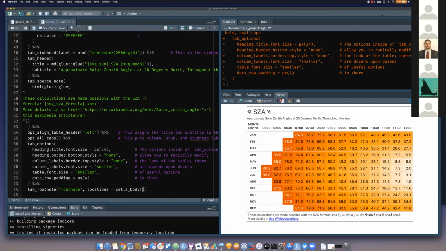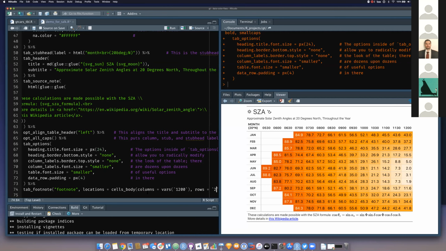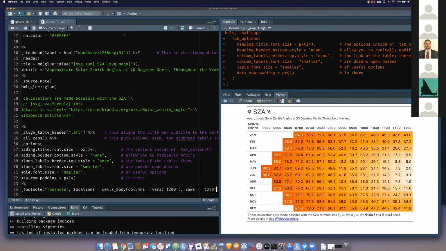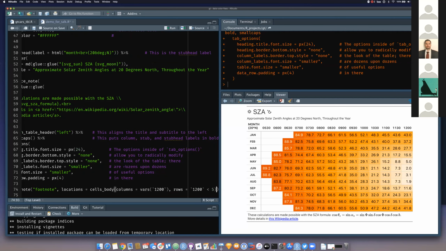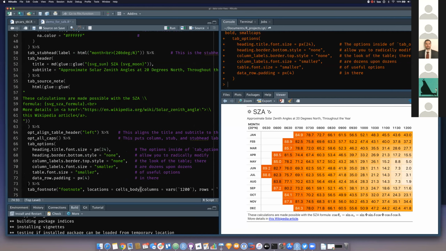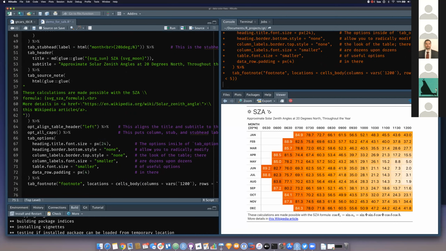Sorry, just trying to see what the column name is. 1200. Okay, so we just say columns equals bars, 1200. And then we'd say rows, because we want an intersection, equals, I think it's going to be 1200 less than 5. Let's see if this actually works. I guess I can just do it here. And so if I got the syntax right, my own syntax, yeah, I did get it right.